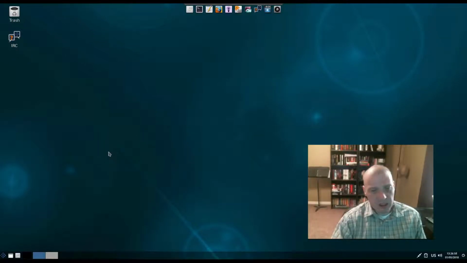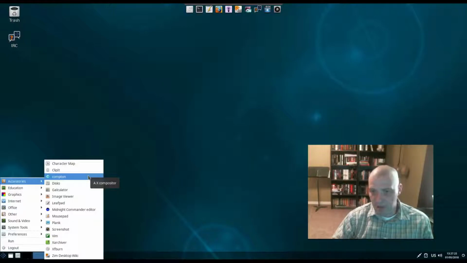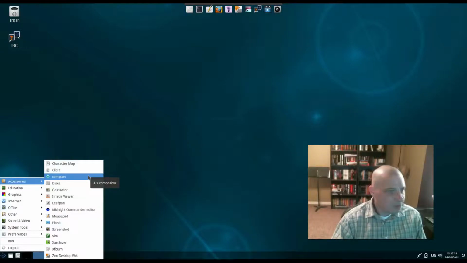So I'm going to go through the LXDE menu here and show you what's installed by default on Siduction LXDE. So we have, under accessories, our character map. We have Clipit, which is a clipboard manager. We have Compton. Compton is the compositor for LXDE here. I'm assuming they're probably using the OpenBox window manager. OpenBox does not have a built-in compositor. Compton will add shadowing and effects to the OpenBox window manager if you so choose.